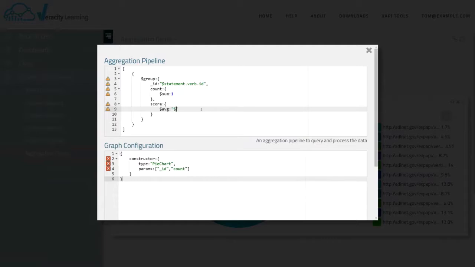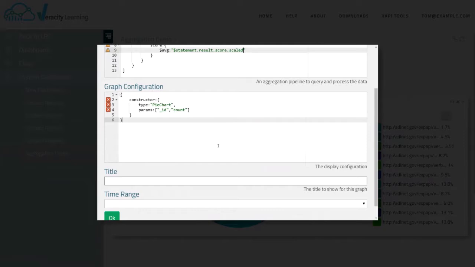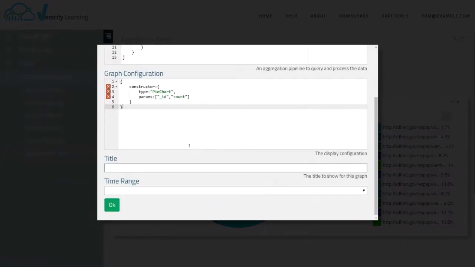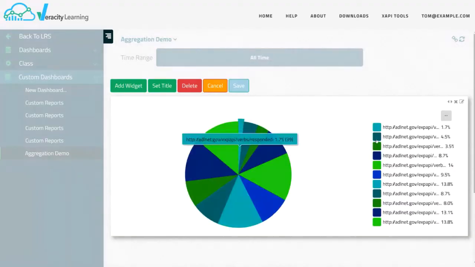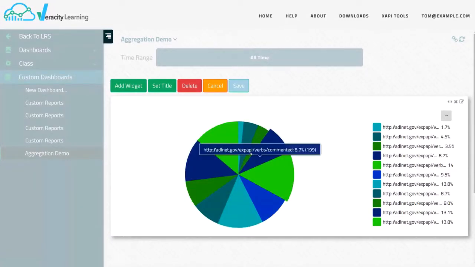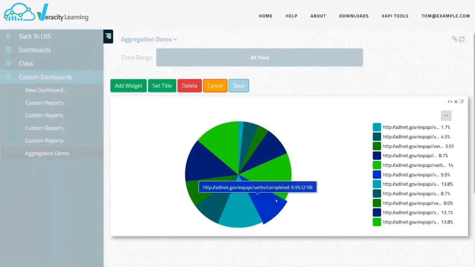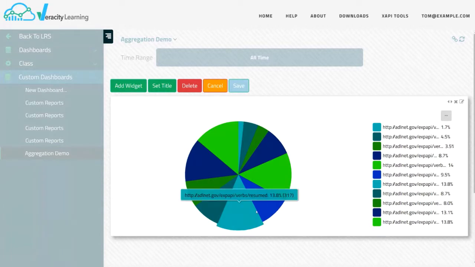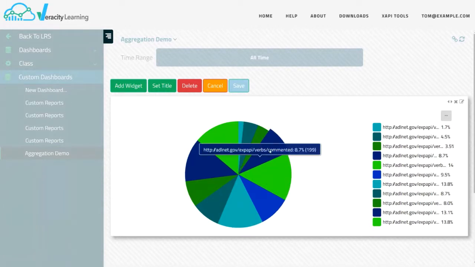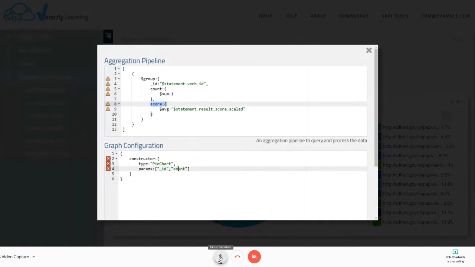So we'll do statement dot result dot score dot scale. This is right out of the specification. Let's see what happens. Actually, I know what's going to happen, and it's not what you think, but let's do it. It'll be fun. Nothing changed. And if you saw that little flash, you'll note that this did recompute, but nothing changed. Anybody want to weigh in? The pie chart is plotting the count, not the score, right?